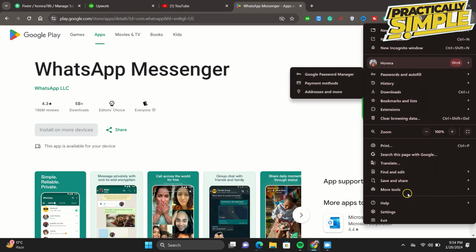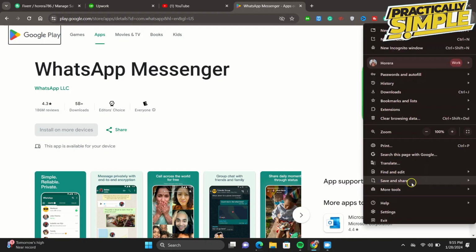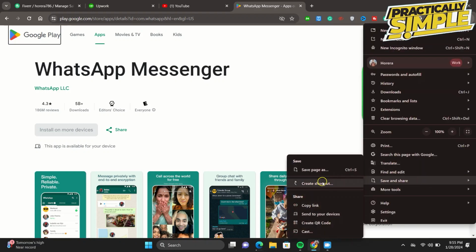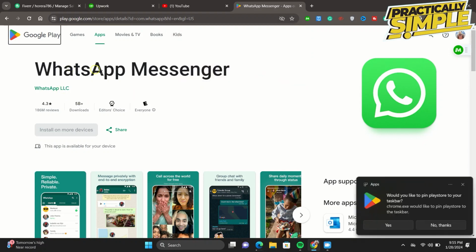In the drop-down menu, you will find various options. Click on More Tools and now click on Create Shortcut. A dialog box will appear allowing you to set the name of the shortcut. Type in Google Play Store as the name and click on the Create button. You successfully created a shortcut for the Google Play Store.